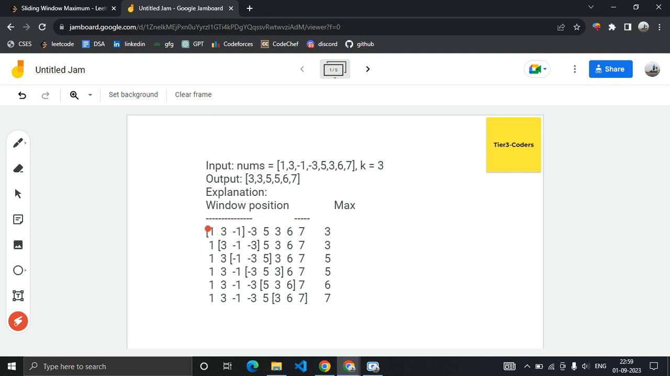So first we will take the first three elements as the window, as k is 3. We'll determine the maximum element in the first three elements, or the maximum element in that window. That is 3. Now for the next k elements, the window will shift by one position, so 3, minus 1, 3.